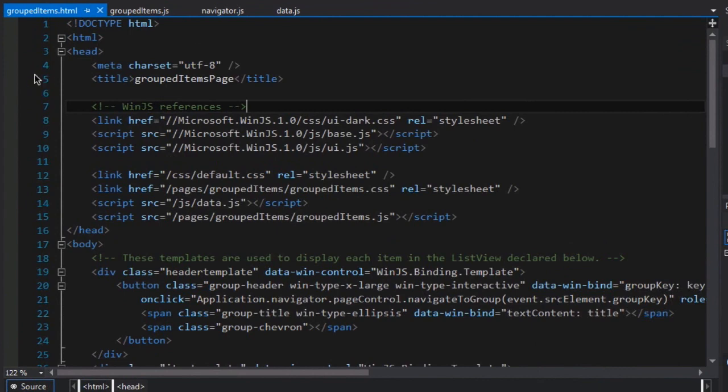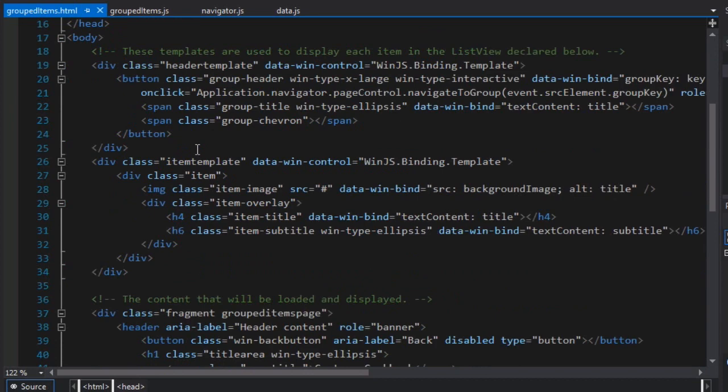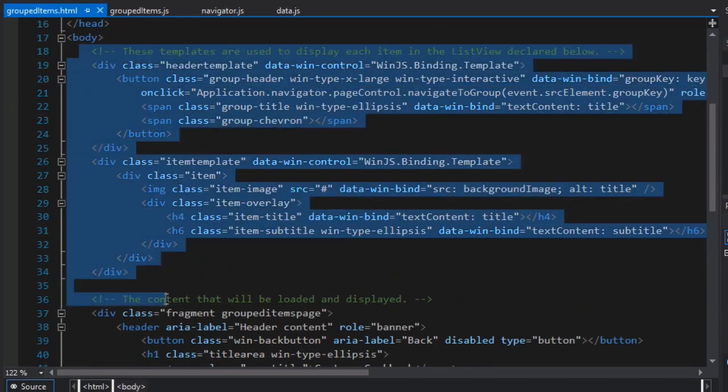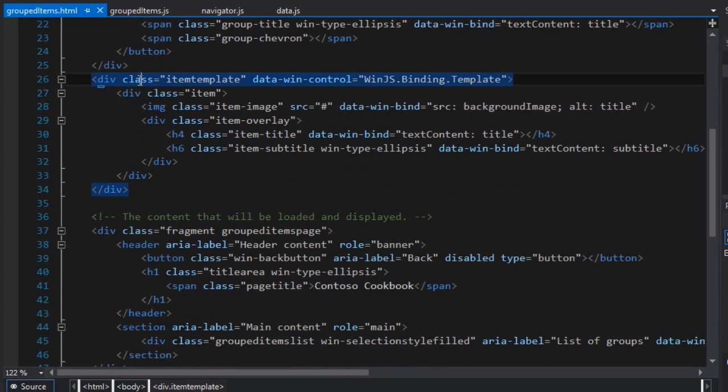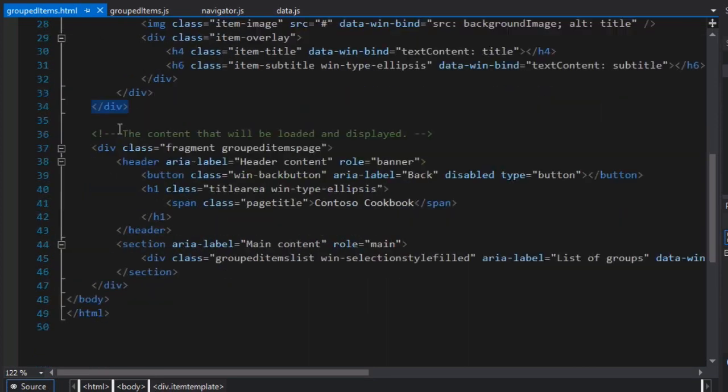So if we take a look at the groupItems.html page, we see that there are two main divisions inside of the body. The first division from line 18 to 34 is a series of templates. There's a header template and an item template. And at a high level, the header template will display the group name and the little arrow, and then the item template will be for each of the individual large squares that contain the image of the recipe, and then that little overlay area where we have the title of the recipe and what currently is undefined. All right, we'll get back to this in just a moment.